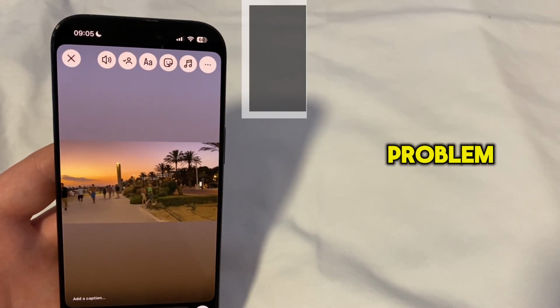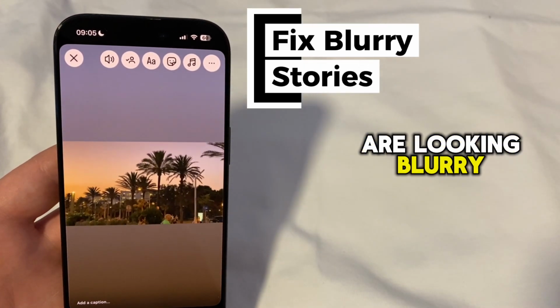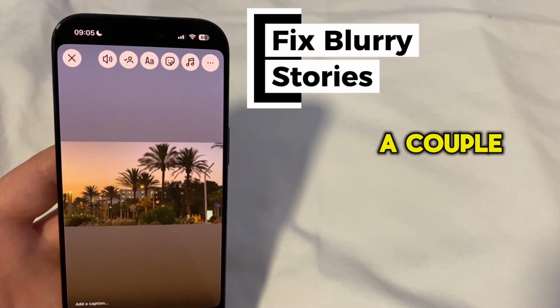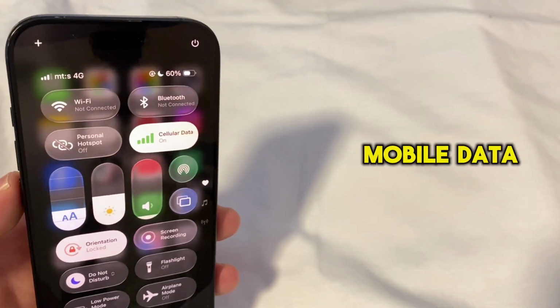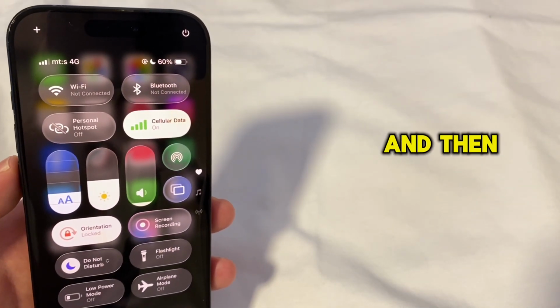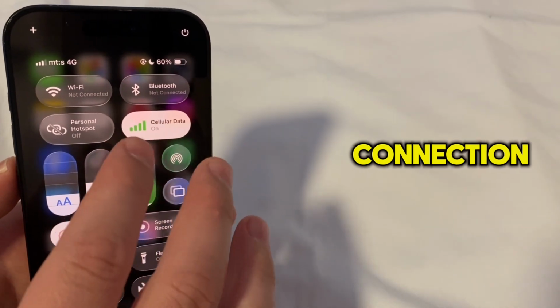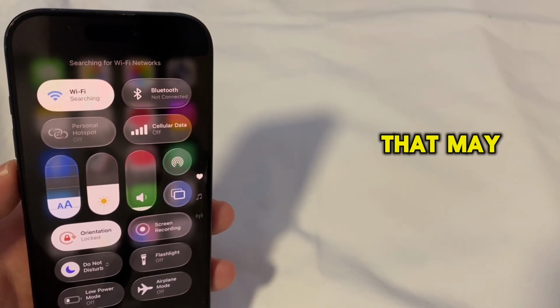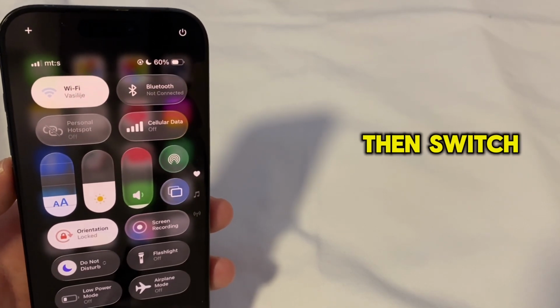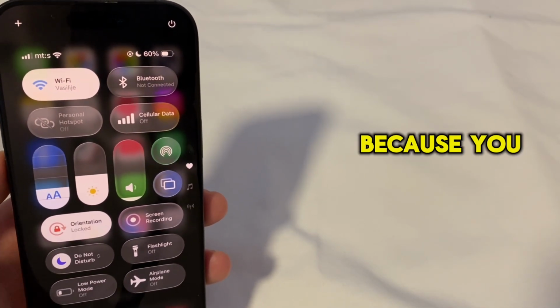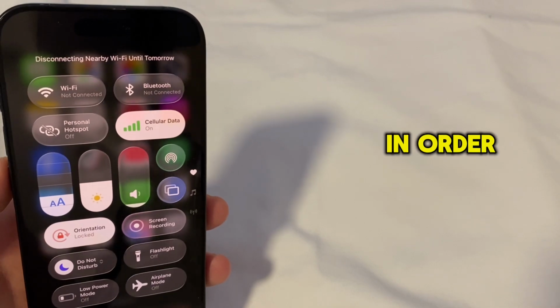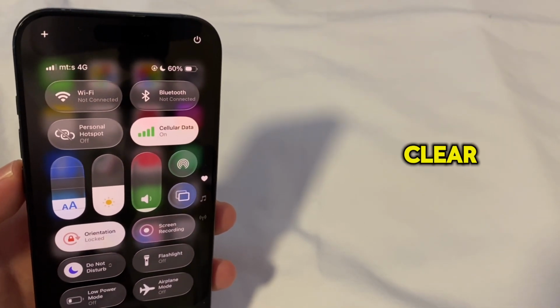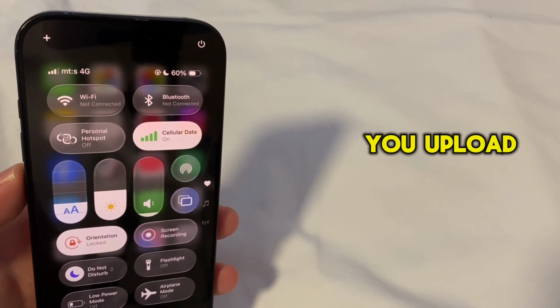If you're having a problem where the Instagram stories are looking blurry when you upload them, then let's go over a couple of fixes. If you're on your mobile data, then try switching that off and then find a fast and stable internet connection. And vice versa, if you're already using a Wi-Fi connection that may be slow or unstable, then switch to your mobile data because you need a fast internet speed in order for your stories to turn out clear and high quality when you upload them.